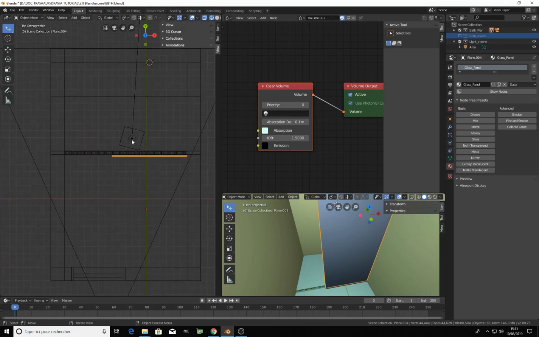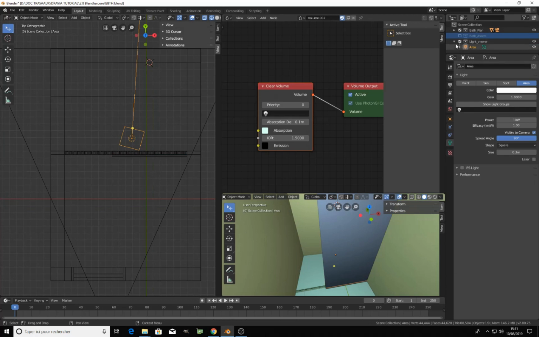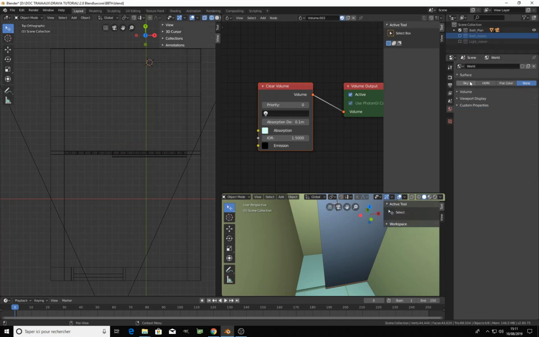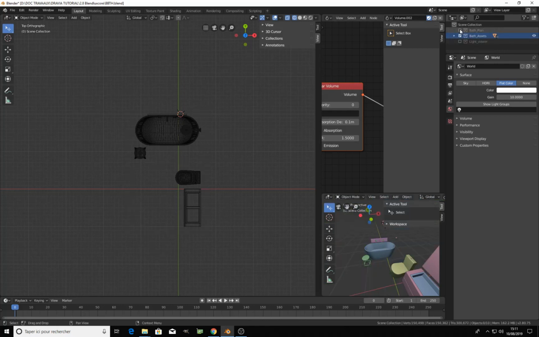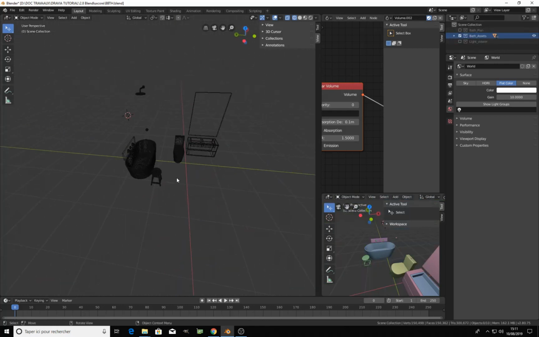So nothing to do now. We have to disable the light viewer, go to flat color, enable it again. But it is not the end. There is some minor thing to change. We need to change the asset. So turn on the buff assets collection and disable this one.